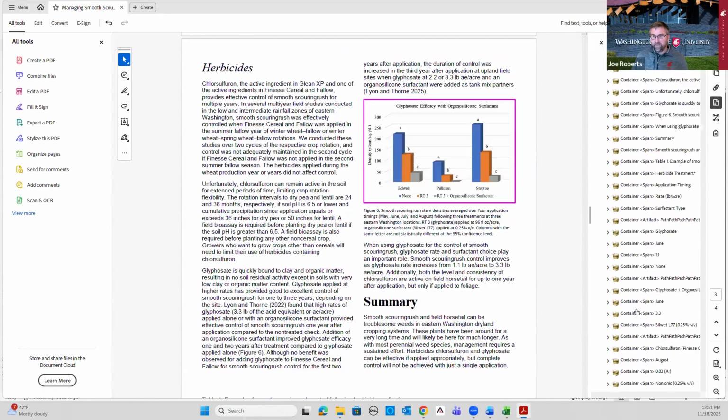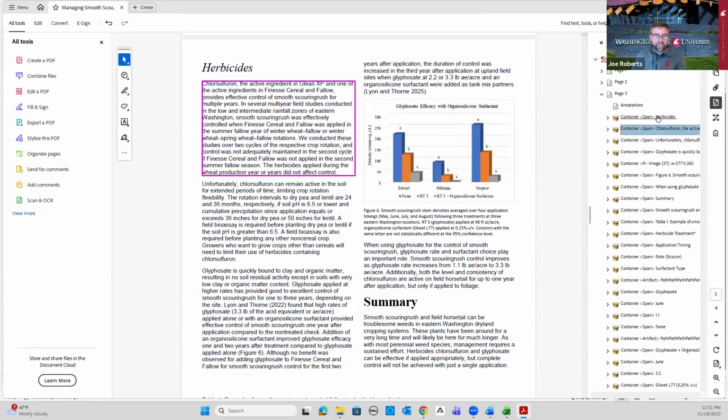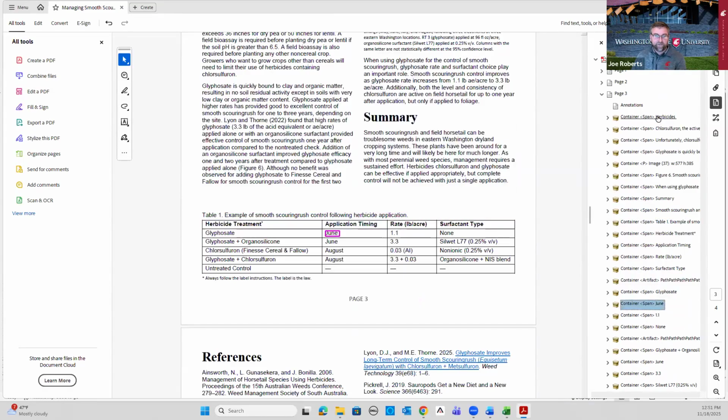So let's cut and paste it into position. Here, let's double check again. Good, it's in good reading order. Everything looks great. That's page 3.